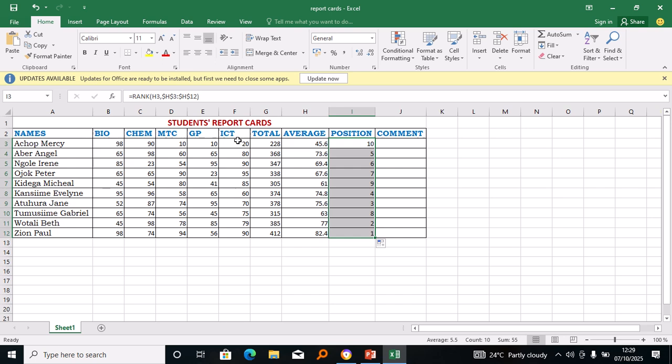You will see that if I make some changes here and I give Mercy 80, even her position is going to change. I give her 90 here. I also give her 90. You realize that she becomes number 1. So if I make any changes here, let me say maybe she's having a total of 500. Could be. And you realize that our position has really changed. Anything, it will change automatically. So that is it, friends.